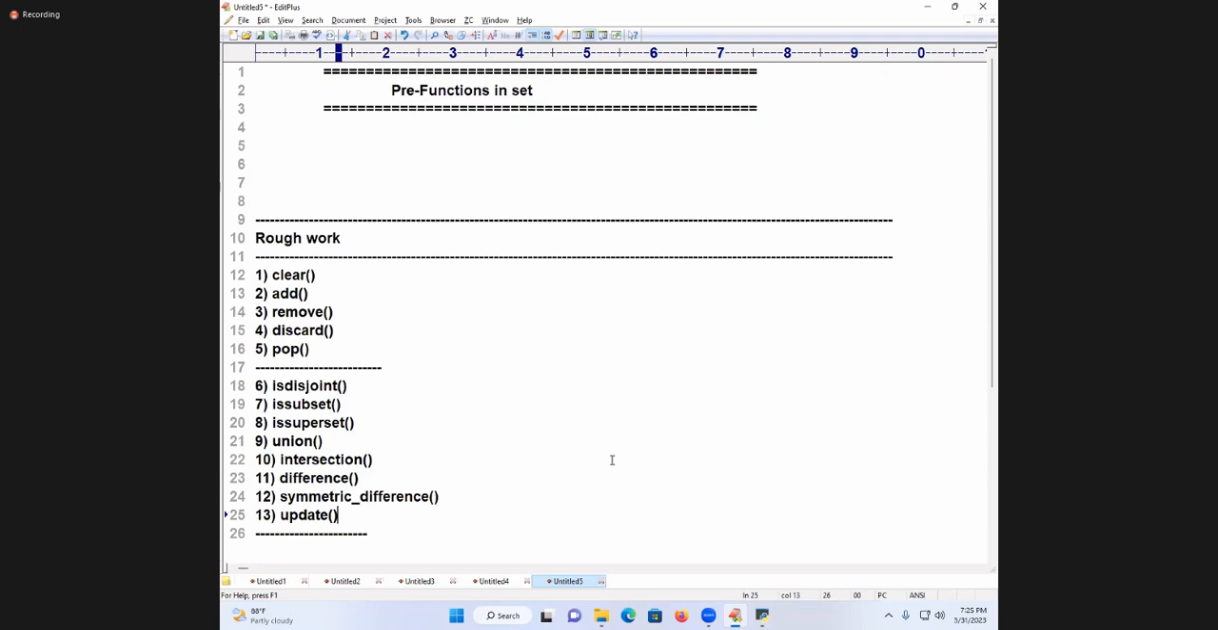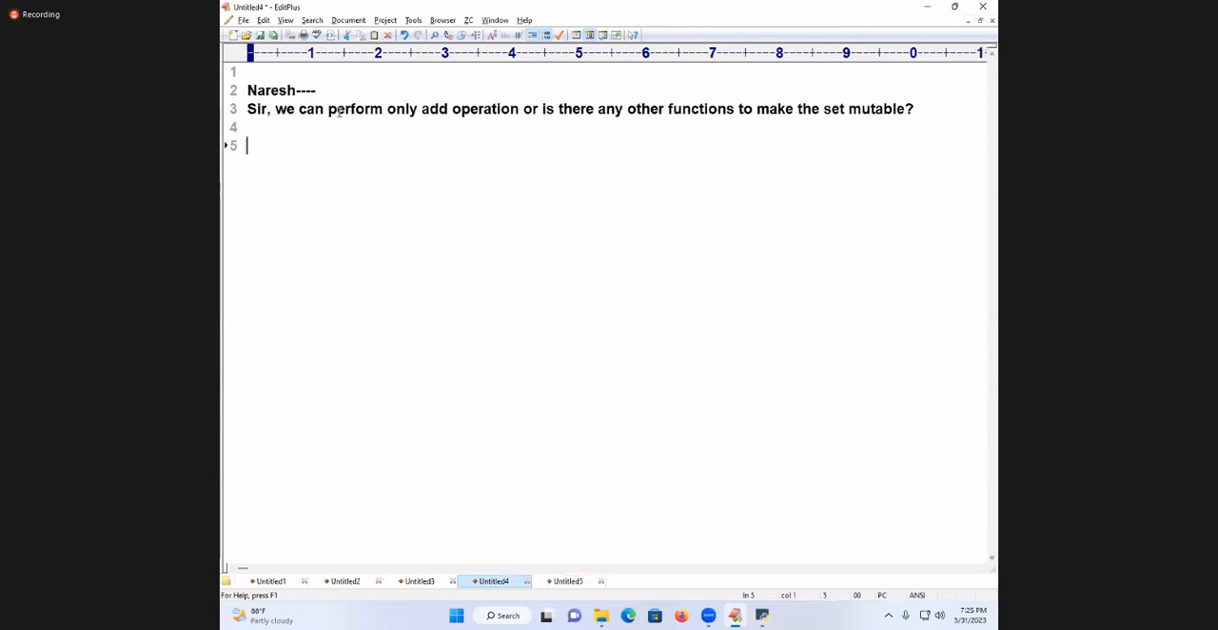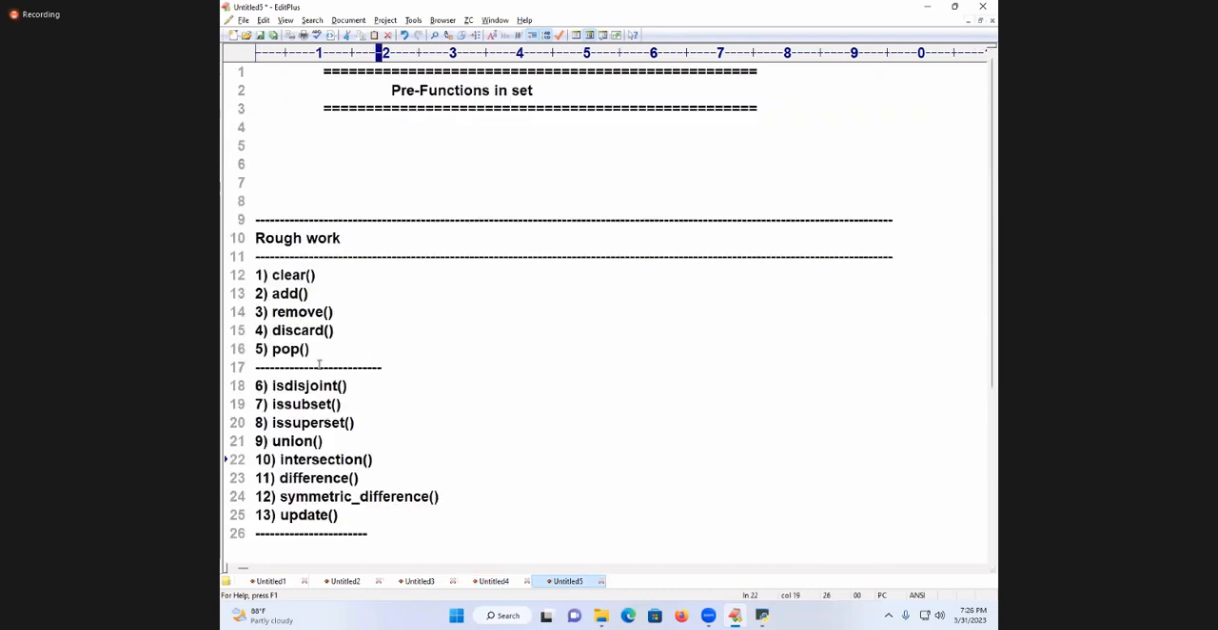These are the functions which are present in set. We are discussing all these things. Naresh, not only the add function, many more functions are there. We can perform the add operation, but are there any other functions to make a set mutable? Yes, this many functions are there.